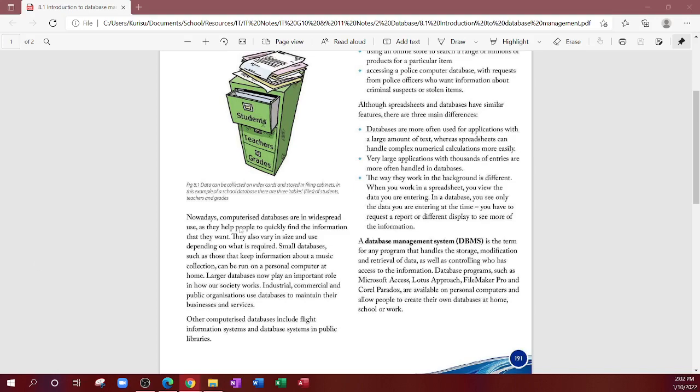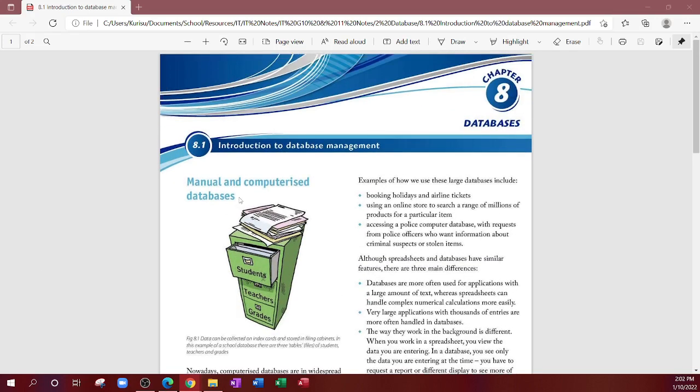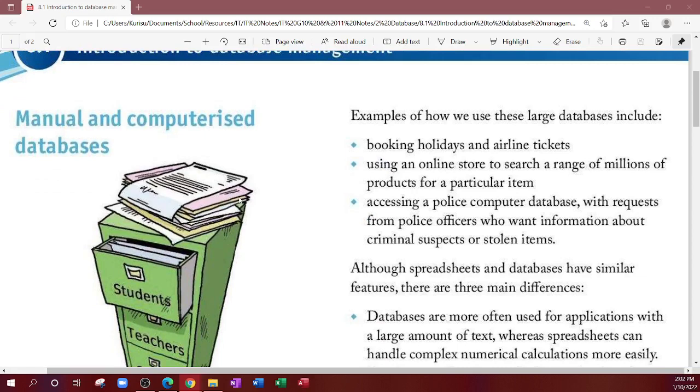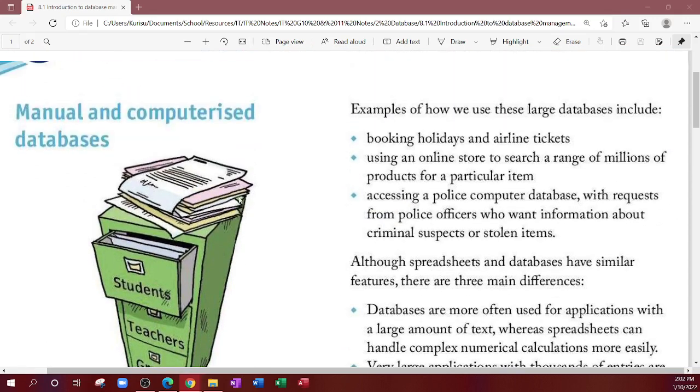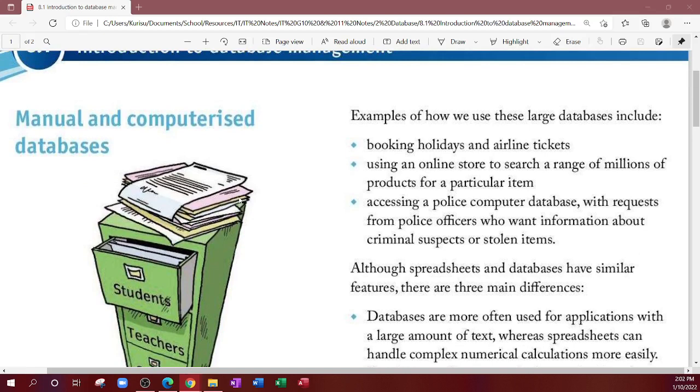So we're going to be starting with manual versus computerized databases. Did you guys hear that term already? Manual database, computerized database? Yes, sir. Anybody wants to share what they remember? What can you remember about a manual database or a computerized? What is it?